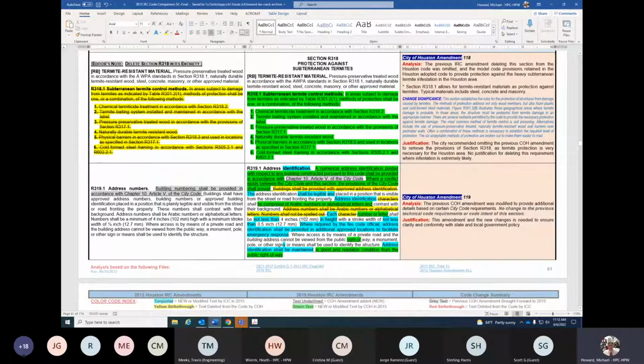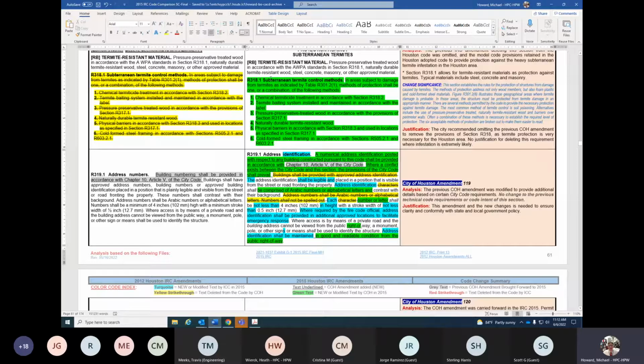Protection against subterranean termites. In the previous code edition, section R318.1 was completely struck out of the code. And because we had a mandate to eliminate as many Houston amendments as possible that couldn't be justified, we had to eliminate that previous Houston amendment because it couldn't be justified in the city of Houston, particularly when we're in a heavy termite area as identified by the code and other publications. This area has a huge problem with subterranean termites, and we had no way to justify eliminating this particular code requirement for the Houston area.